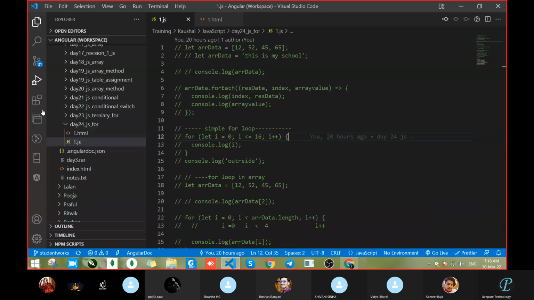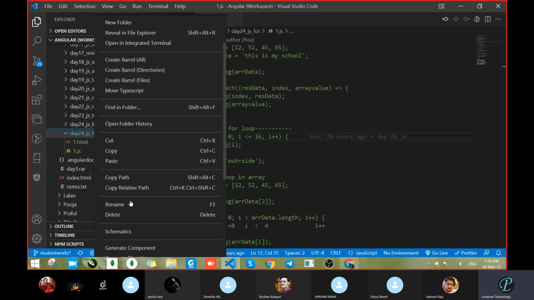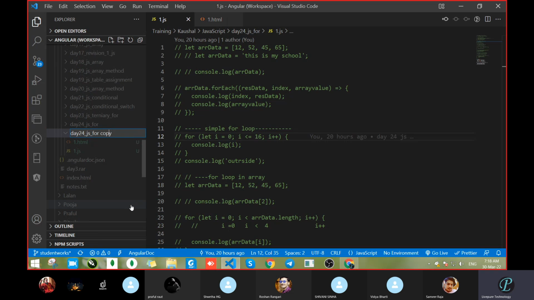No doubt? Okay, fine. So today we will look over different scenarios of for loop. What are the different types of for loop we had looked at yesterday in different categories? What was that? For in, for of.